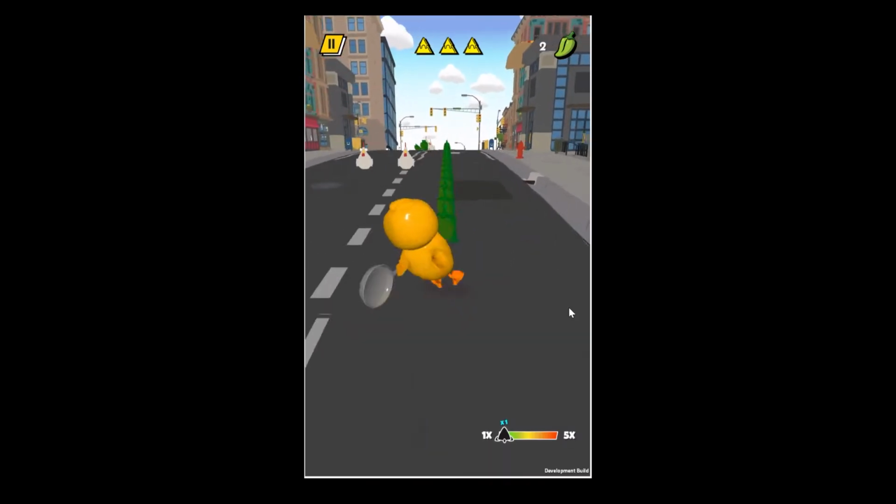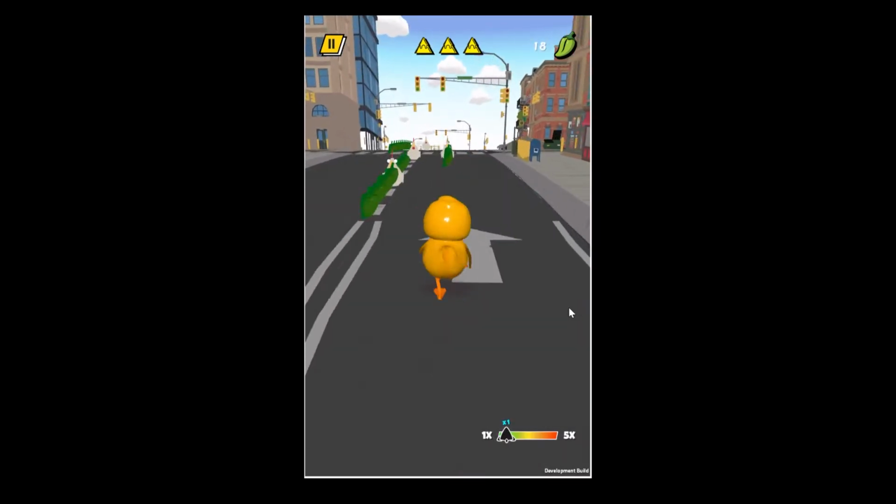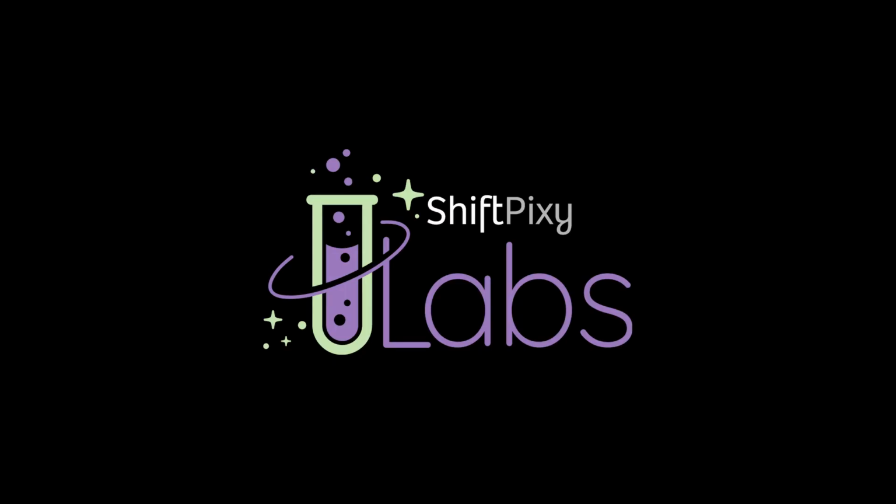So today we're going to be concepting the game obstacles for the Cluck and Lucky mobile game. We're going to walk you through the process of what goes into ideating and then executing those obstacles.